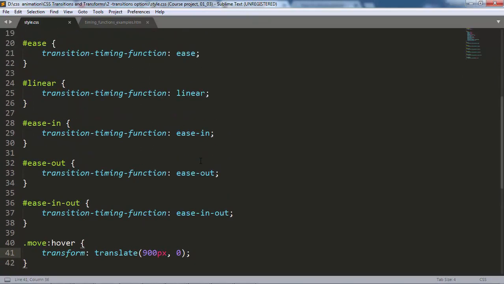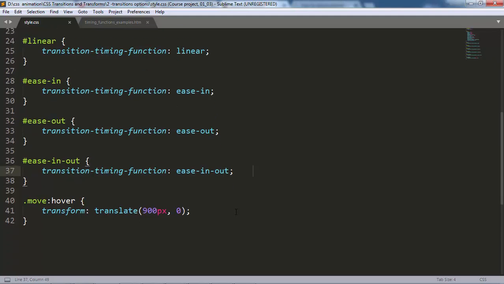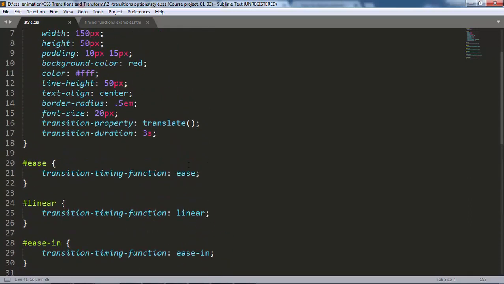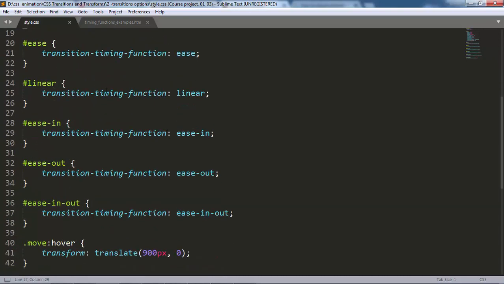Above that, I've targeted each div with its unique ID and added the 5 different values of the transition timing function. So here, I've added ease for the first one, linear for the second, and then ease in, ease out, and ease in out. So to wrap things up, what we are doing here is simple. We just said to the browser, when I hover over any div, I want it to move 900 pixels to the right, and I want this change or this movement to happen smoothly over 3 seconds. And I want each div to move differently. So the first one will move differently from the second, which will move differently from the third, and so on.